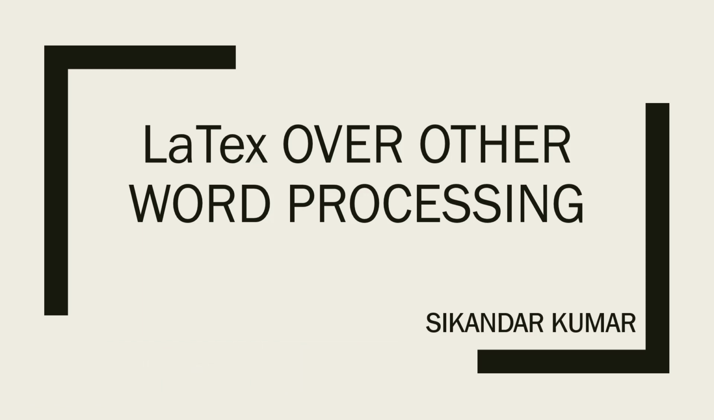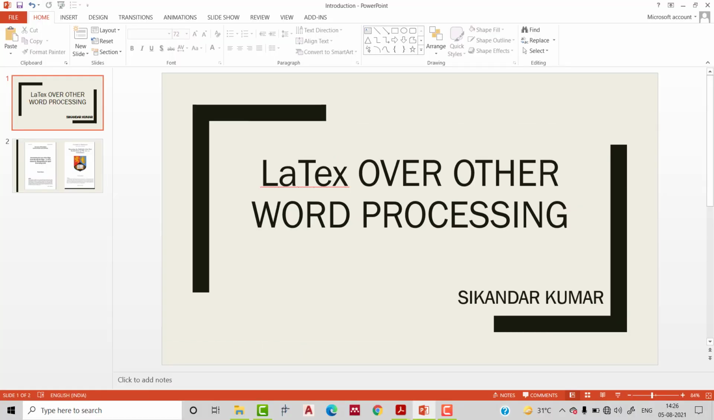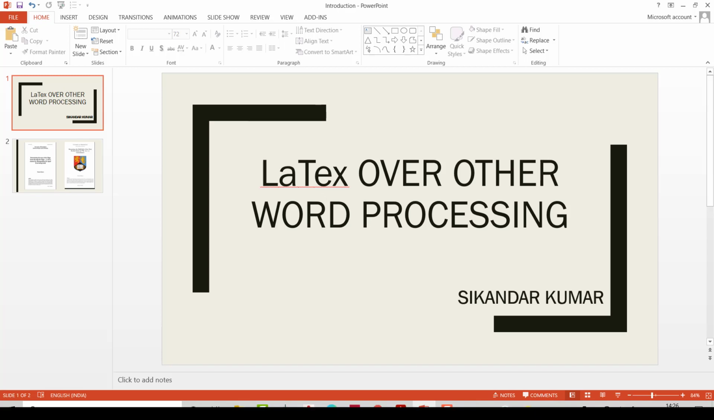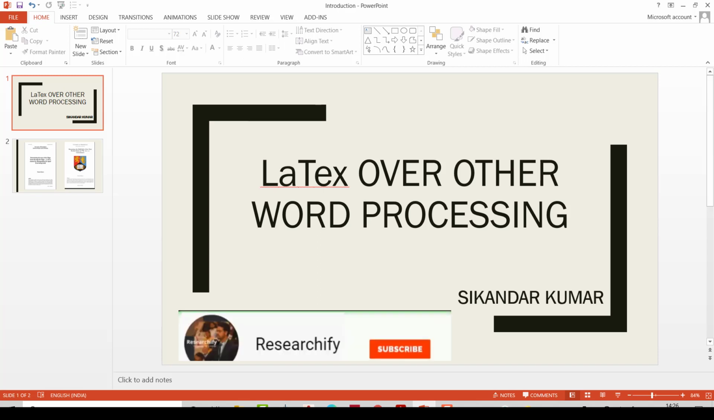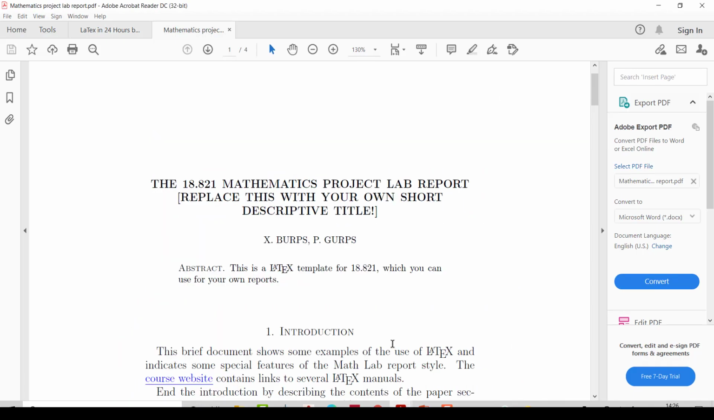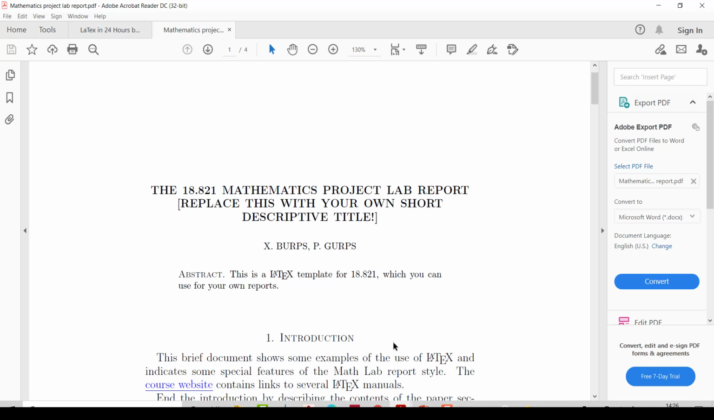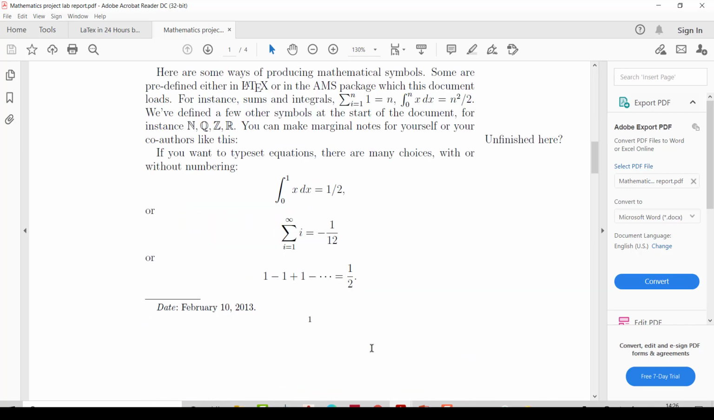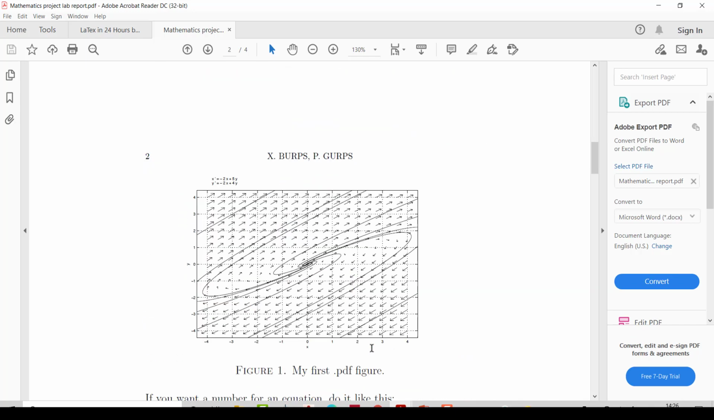Before starting anything from LaTeX, first let us understand why LaTeX is required for researchers and important over other word processing. So let us show one document written in LaTeX. That document will give you some feeling. See, this document is in book format, and this is one report. This is the mathematical report, lab report, written like an article having abstract, introduction, and other features like mathematical expressions and figures.